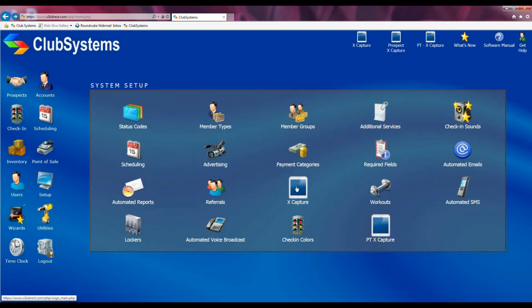Our next icon is labeled XCapture. Along with PT XCapture, these will be reviewed in a later training session called XCapture.